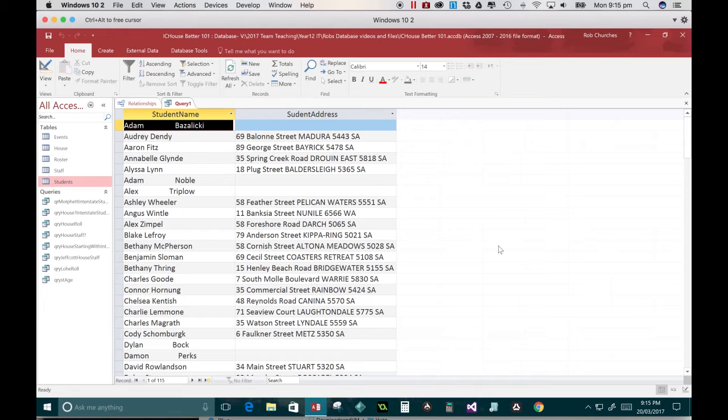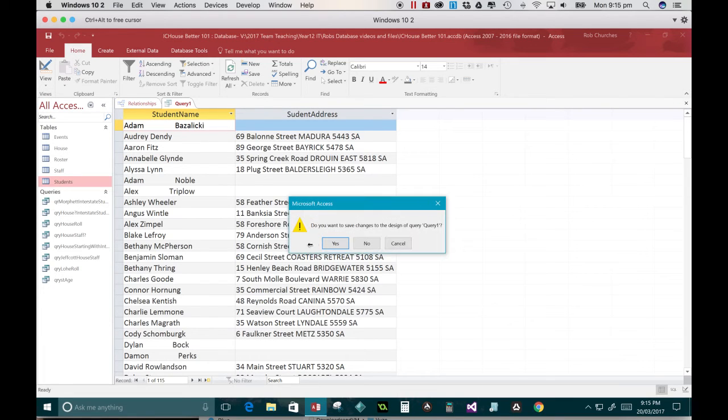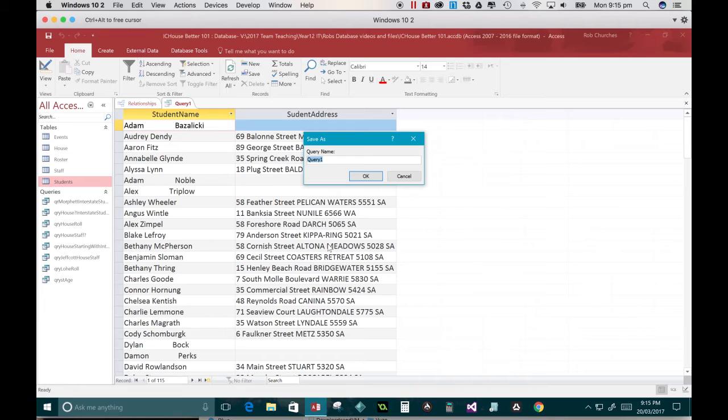We can now put that into Word, and if you do a few things like merging, it will address a letter to Audrey Dendy, 69 Bologna Street, Madura 5443, South Australia. So that's that. Both of those are classified as calculation queries. So we'll just save that for a later date for merging to Word. And I might even call that QRY merge stud data. So we know that's ready for a merge into Word.